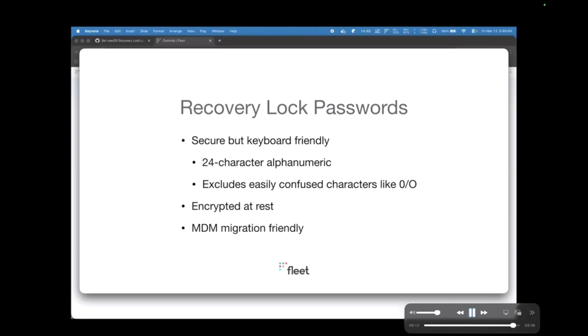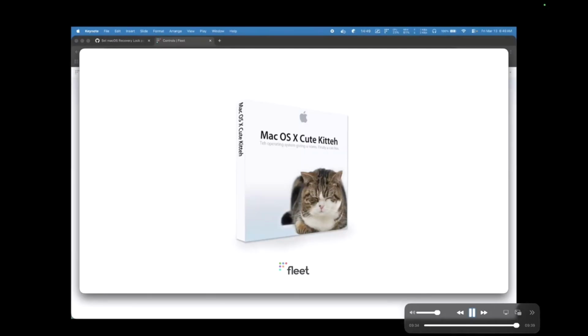And this is more of a native Apple mechanism, but it is MDM migration friendly. So if you already have recovery lock passwords set in your current MDM and you are migrating to Fleet, Apple takes care of that for you. Once the enrollment profile is removed from a device, Apple removes recovery lock passwords natively. And that's it. Thank you, everybody.